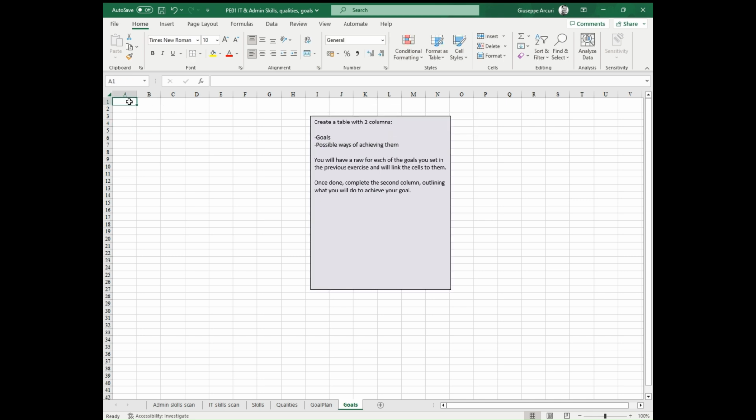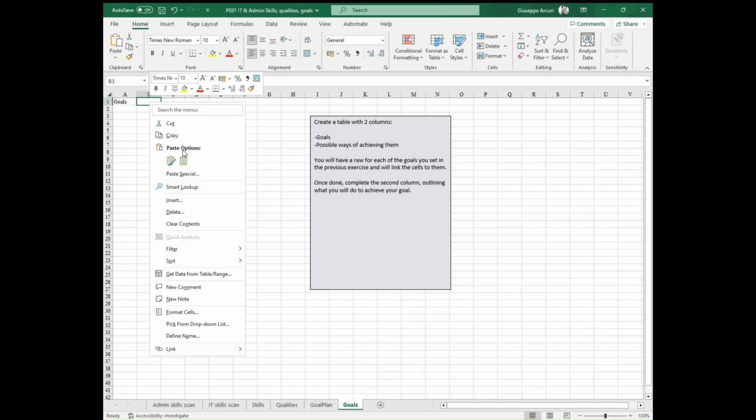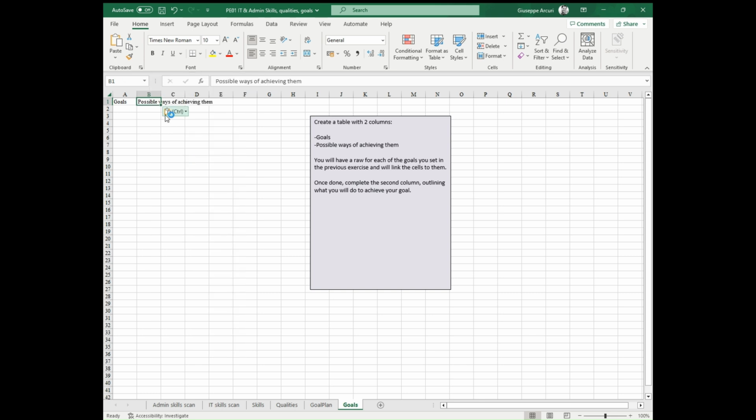So first things, I'm gonna write goals and possible way to achieve it. You can also highlight with the mouse like this, and do Control C, so copy. After that, click on the cell there and do Control V, or otherwise you do right click and do like this.